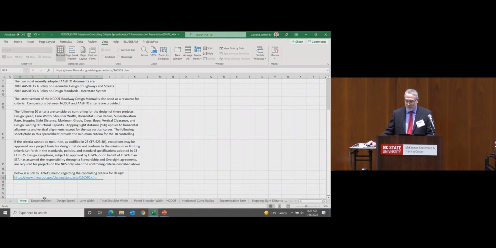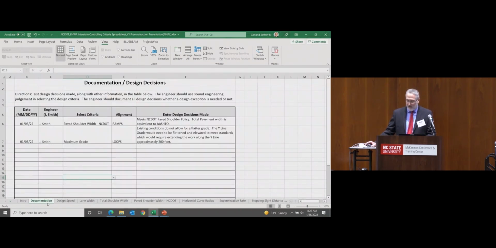There's a documentation worksheet that the engineer should use to document design decisions. The engineer should use sound engineering judgment in selecting the design criteria, and the engineer should document all design decisions, not just design criteria that require a design exception. I want to stress that when you're entering your design decisions made, try to be as thorough as possible, because this information will be moved forward, particularly as you're preparing the design exception request forms.